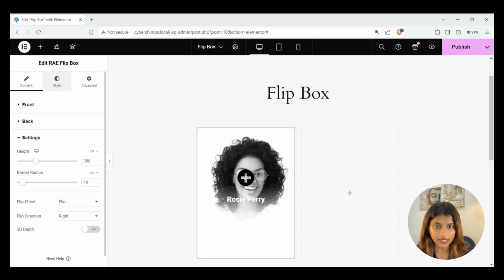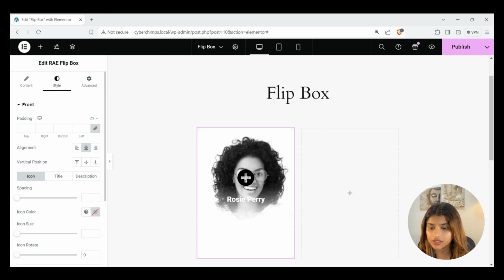Now let's go to the style tab, and under style tab, the first setting that appears is front, and under front you can see padding. So from here you can adjust the padding area of the front of the flip box. Then under alignment, you can choose to align the flip box content to the left, right or center of the flip box. And under vertical position, you can align the flip box content to the top, center or bottom of the flip box.